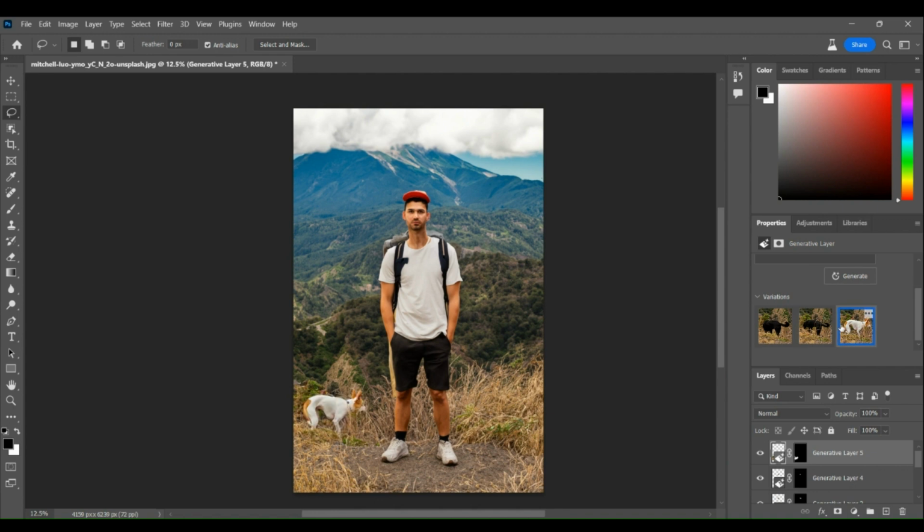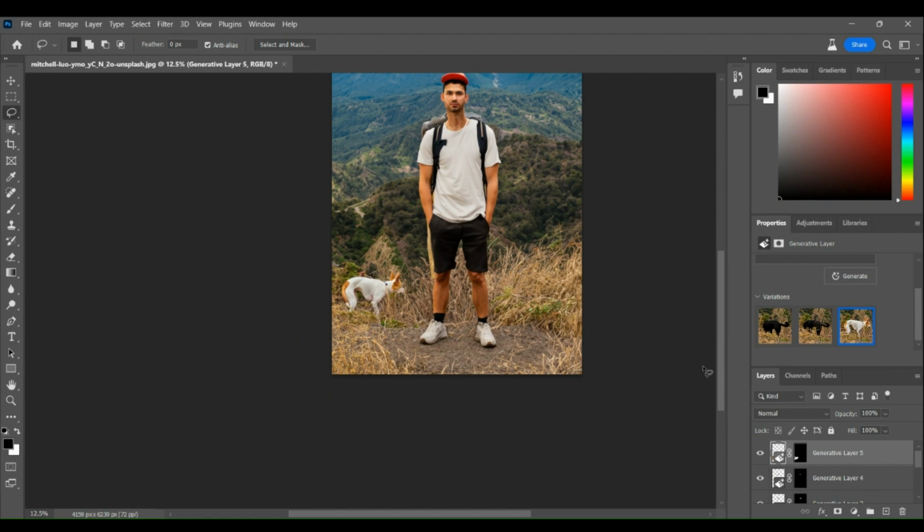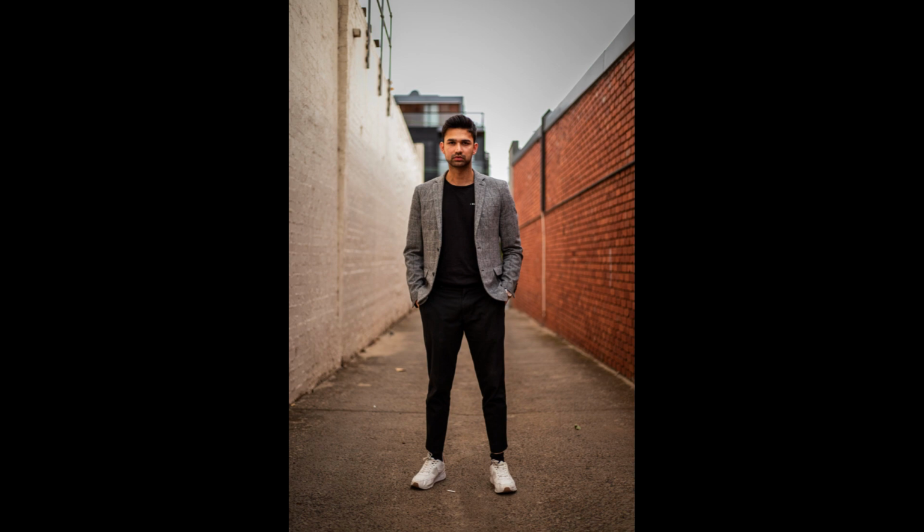So from the picture that we had a while ago, we actually created a guy who has been into the mountains, and we also changed and tweaked some of the elements on the photo, basically.